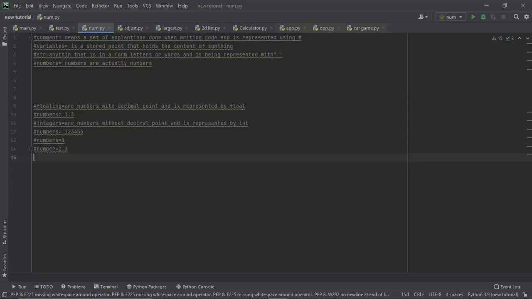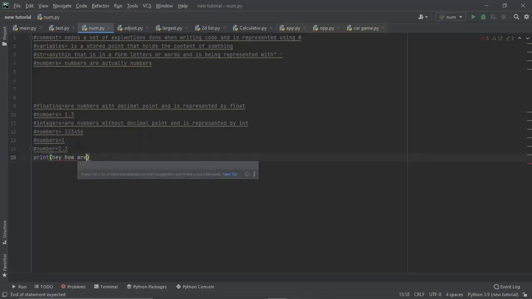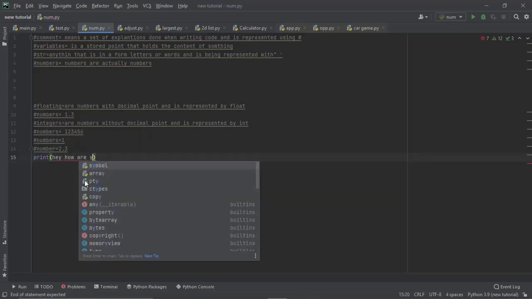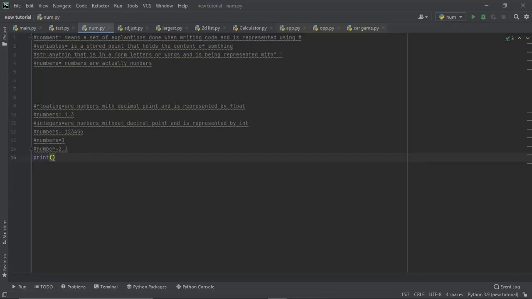Okay, let's say I'm having something like this, and I want to print, hey, how are you? How are you? And I want to print it to the next line, to the next line, to the next line. How do you think I'll do it? Here, I'm going to teach you two ways on how we are going to do it.